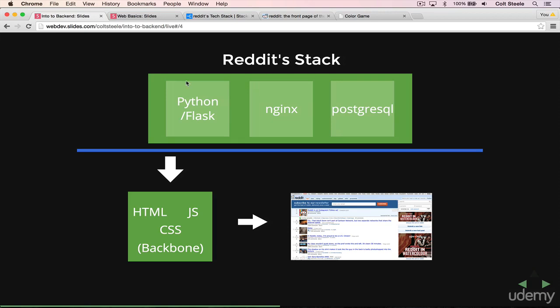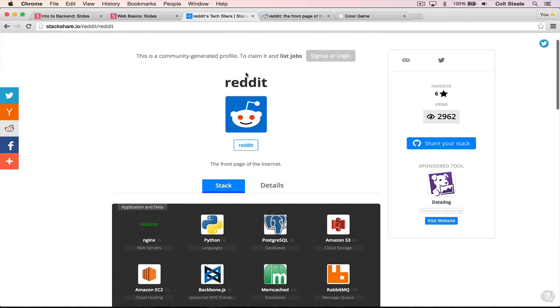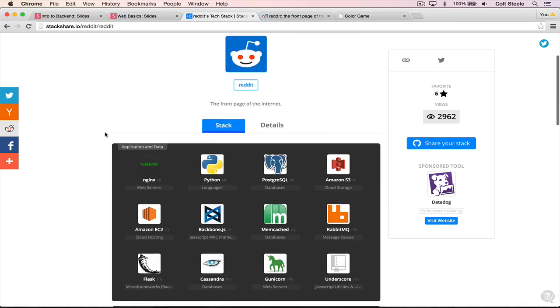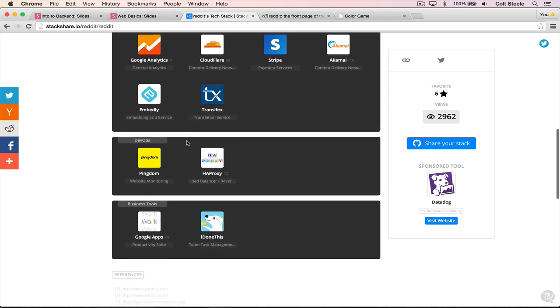There's actually a website devoted to sharing different company stacks called StackShare. So I have it open here, and this is the Reddit page on StackShare, and we can see all the different technologies they use. Nginx, Python, Postgres, Amazon S3, and it tells you below a little bit about what they're used for. Don't be overwhelmed by how many icons there are and how many names and all these different categories and all these different terms. That's not the focus here. All I want to show you is that different websites use different technologies.